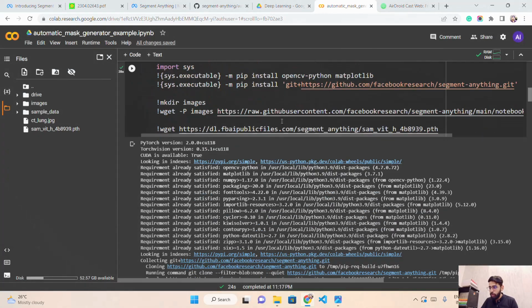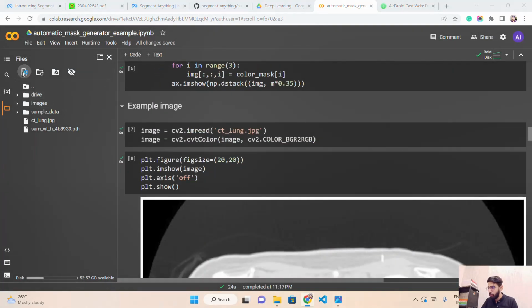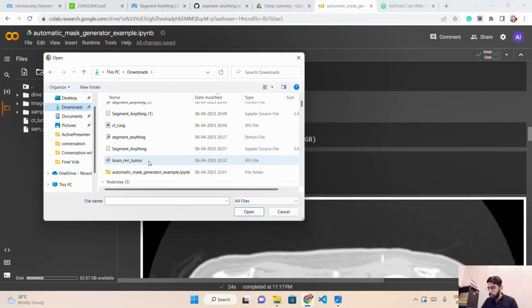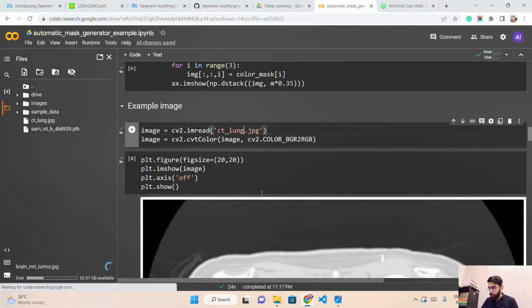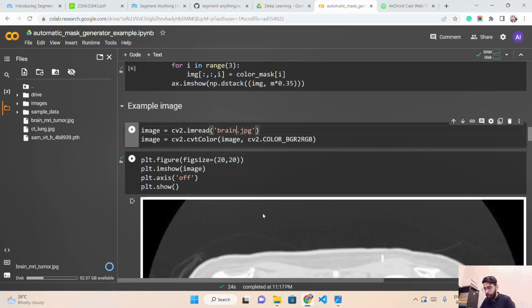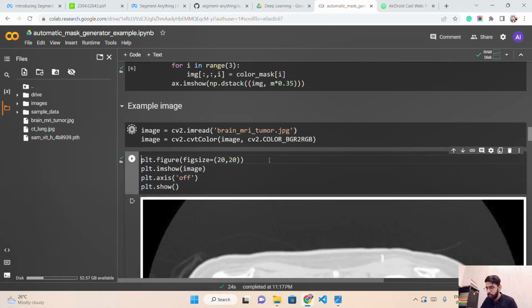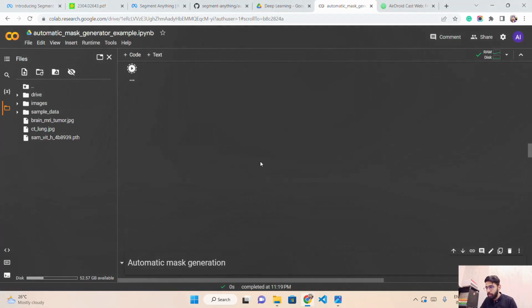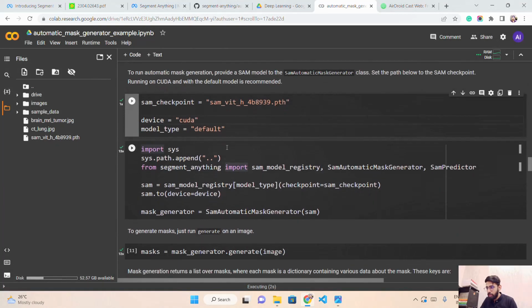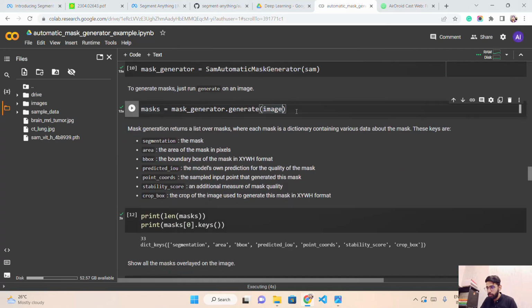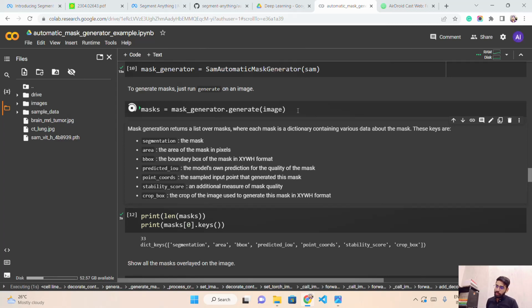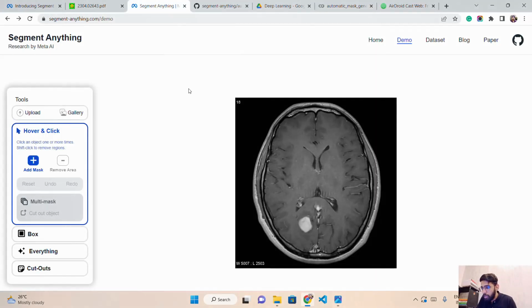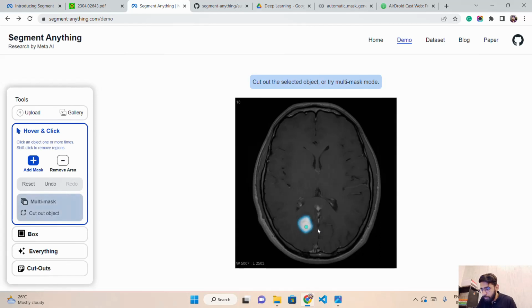Now let's do one thing. I'm also interested in changing this image. Now if I upload this image to the brain image, and just try it once, I'm going to call it brain MRI tumor.jpg. I do not have to run this, this has been already run. I'll just run this again. So masks equals mask generator dot generate image. I've changed the image, and this is already working.